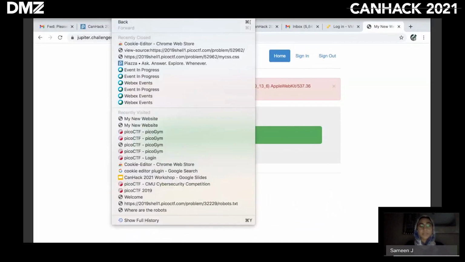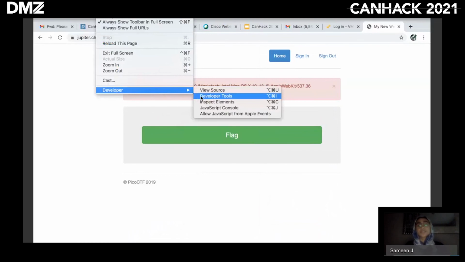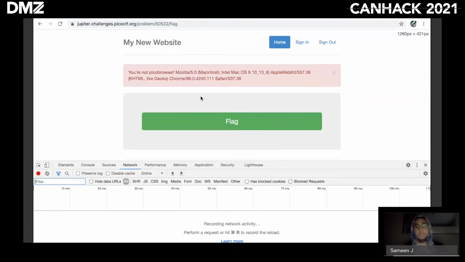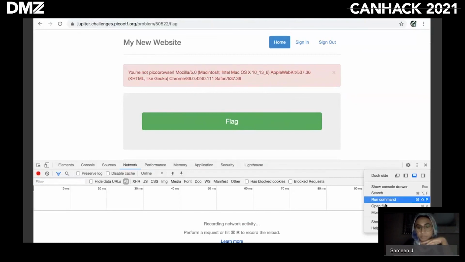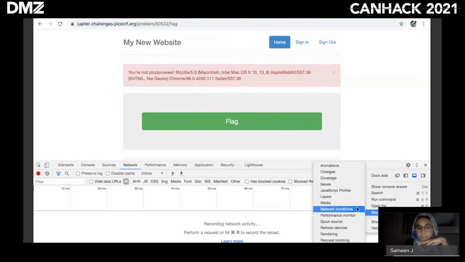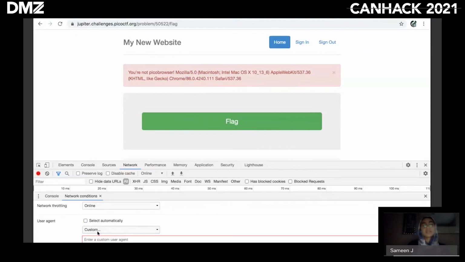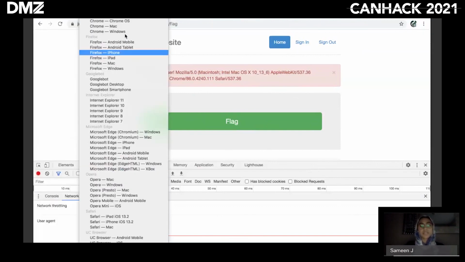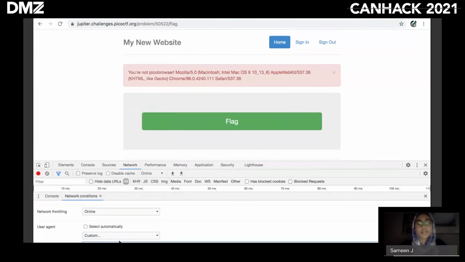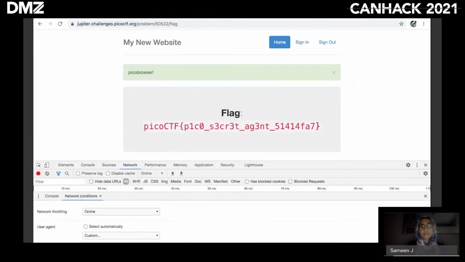So there's something really cool another thing you can do using developer tools. Go into more tools, and we would go into network conditions. And right here, we can specify a user agent. And here's some predefined user agents right here if it ever asks you for a predefined one, like Internet Explorer maybe. But most of the times it's a custom one. So let's type in Pico browser. Okay. Now with the Pico browser there, let's update. Oh, there's the flag right here.